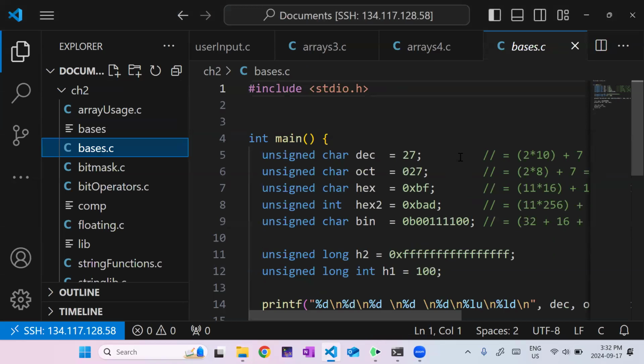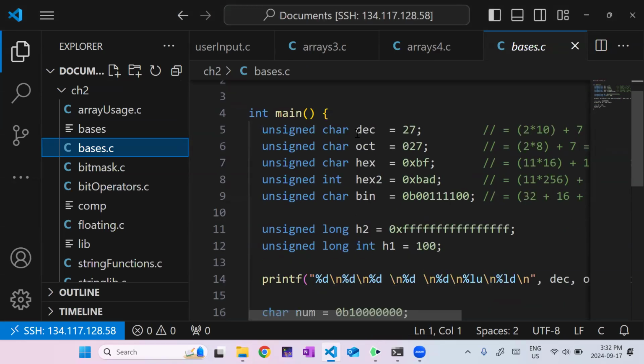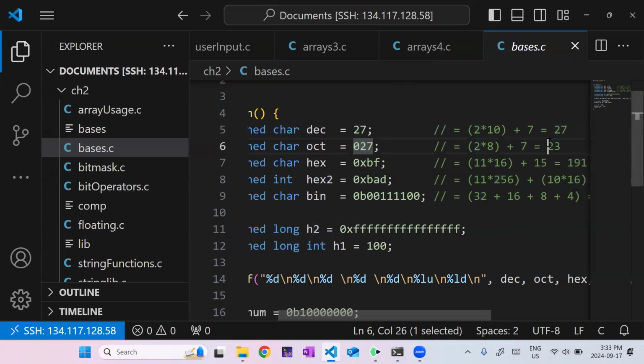Okay, so this is the code that we saw. Here I'm taking an unsigned character, right? We'll talk a little bit about what that is, but it's basically a byte. So I can store any number from 0 to 255, and I'm going to store 27 in decimal. Now, if I want an octal number, I'm just going to put a 0 in front of it. So the C program will convert this into octal. This will be 7 times 8 to the power 0, which is 7, plus 2 times 8 to the power 1, which is 16. So this should convert to 23.